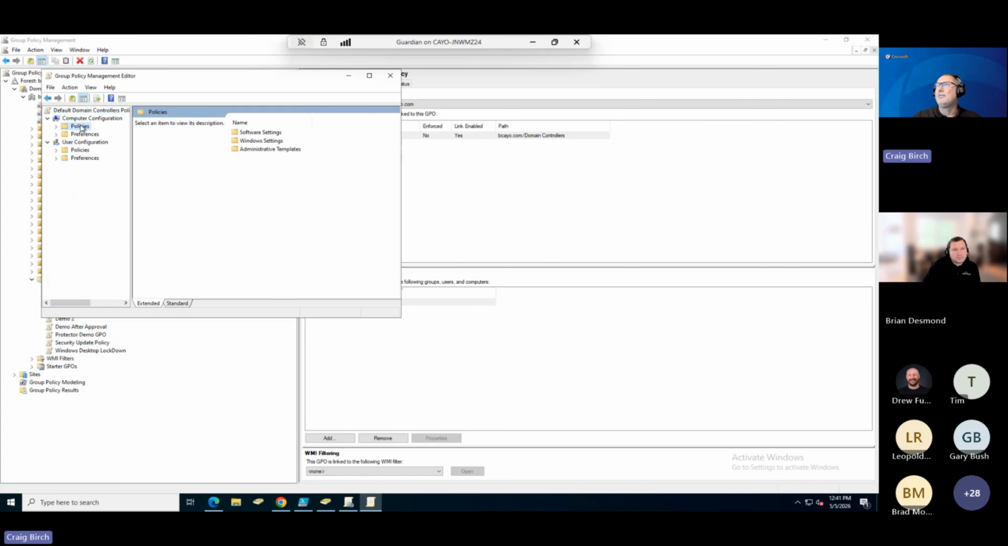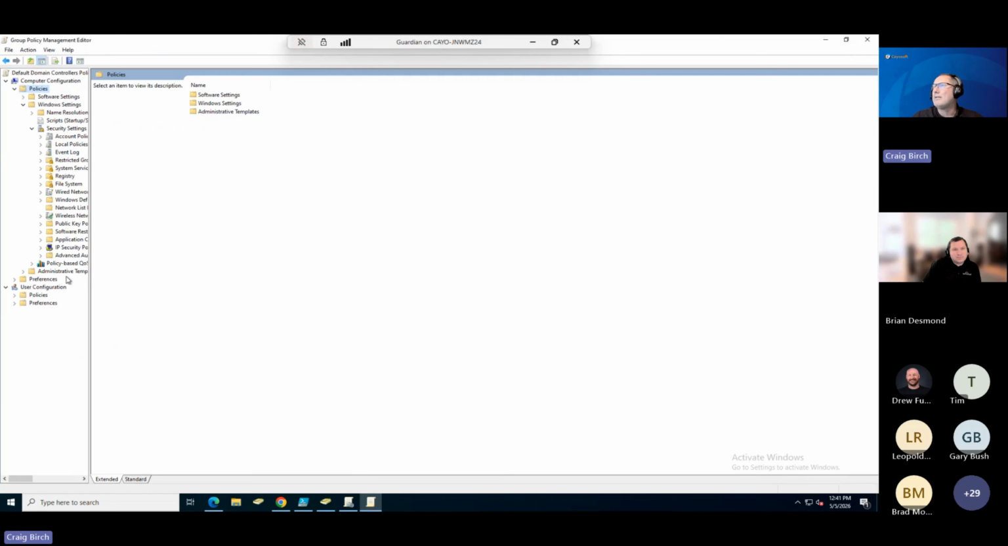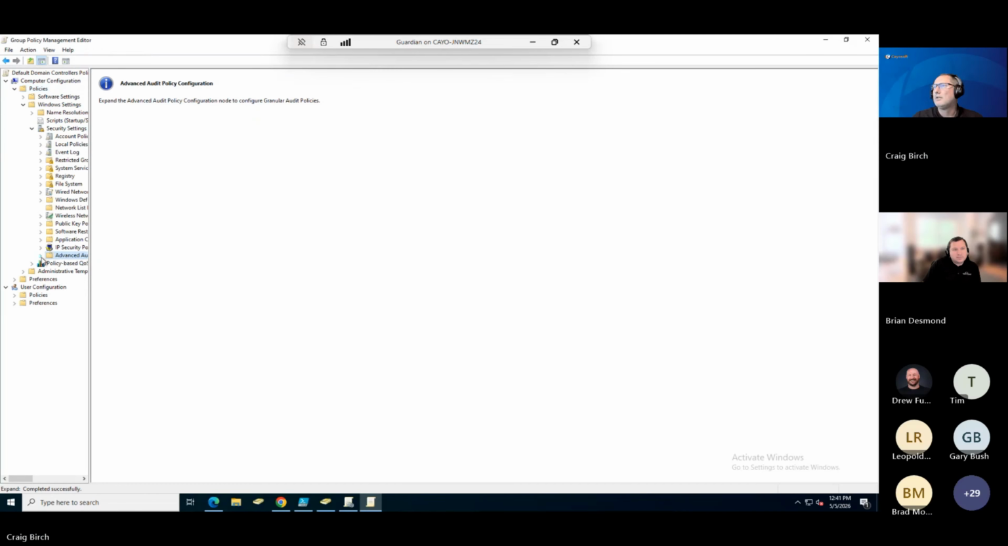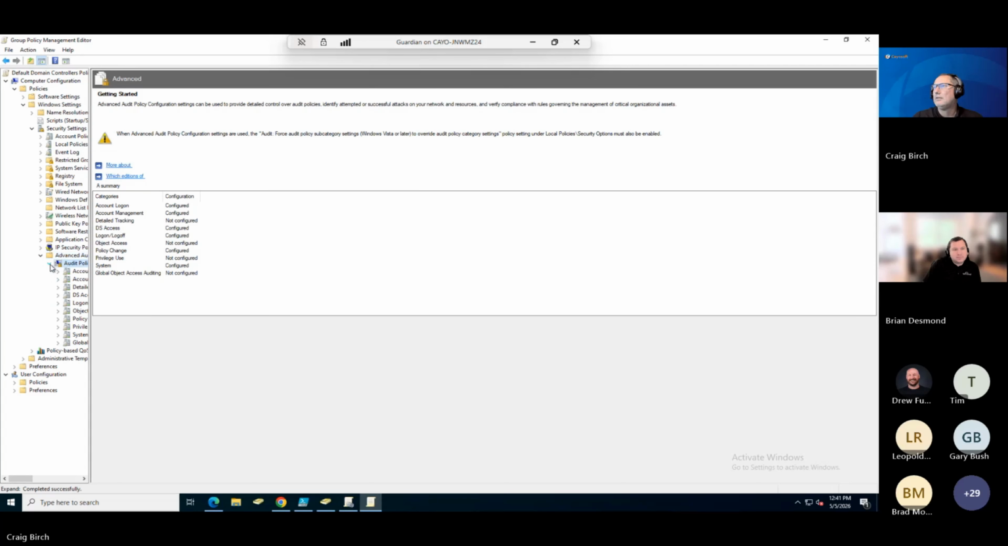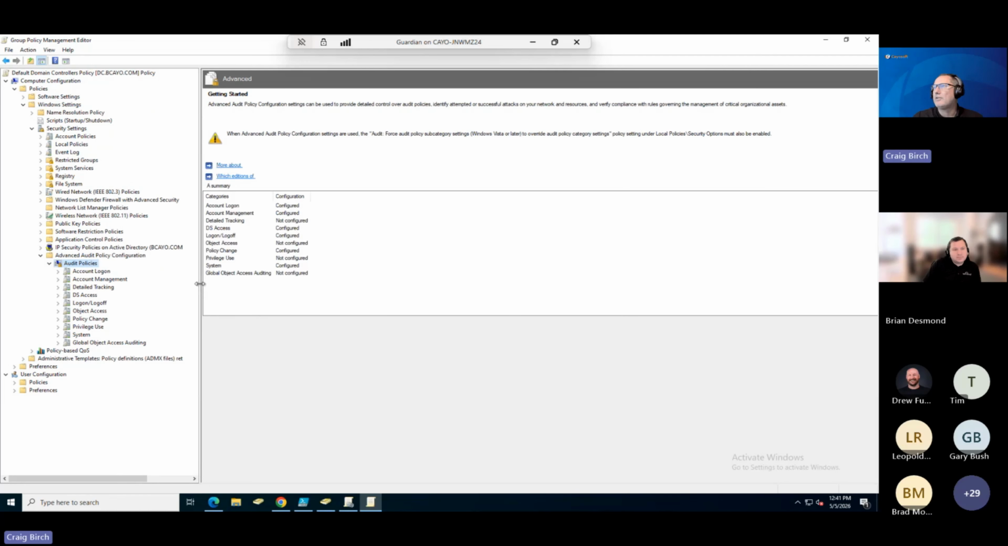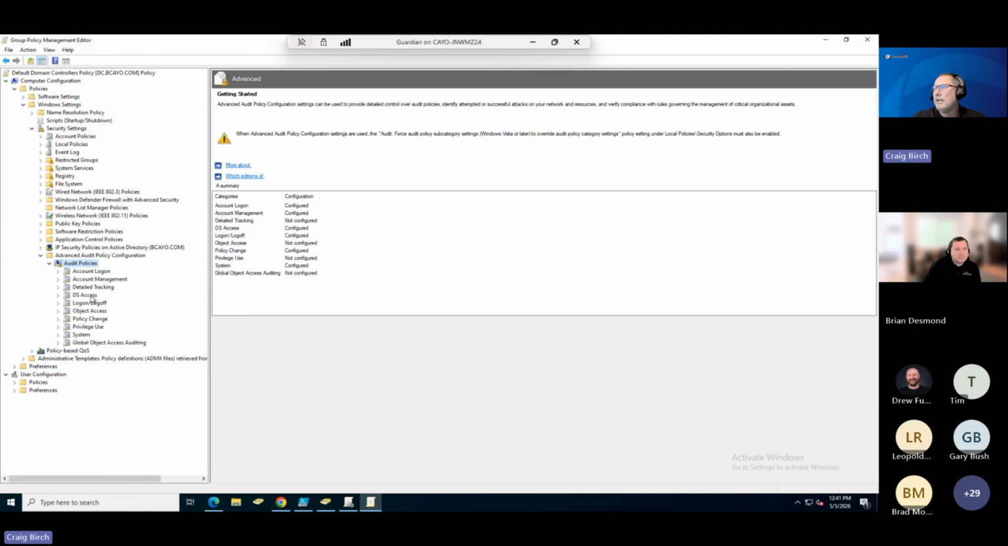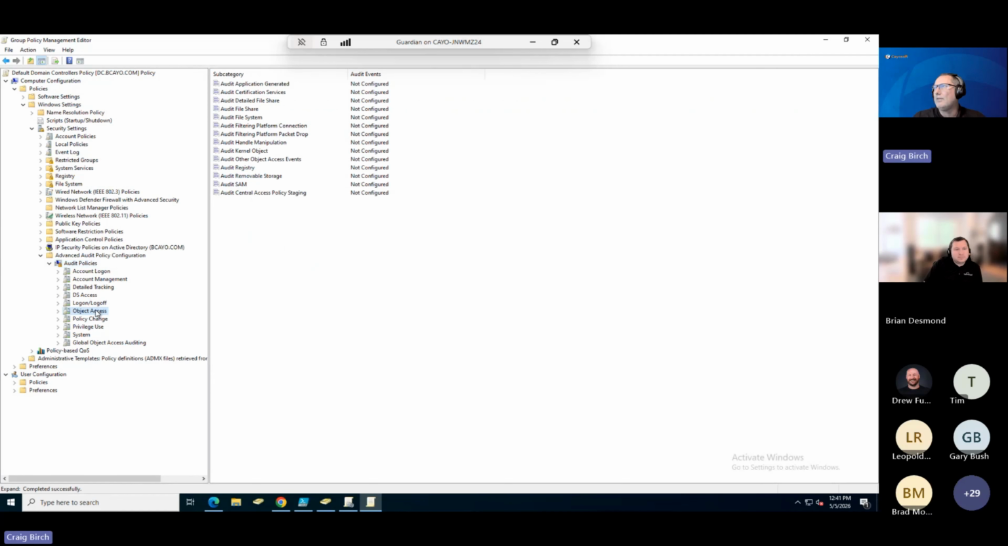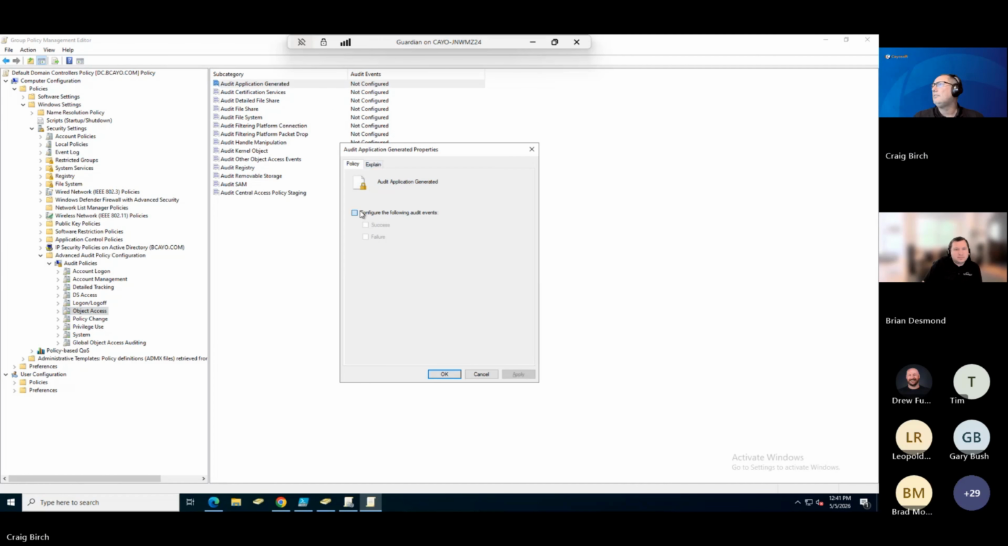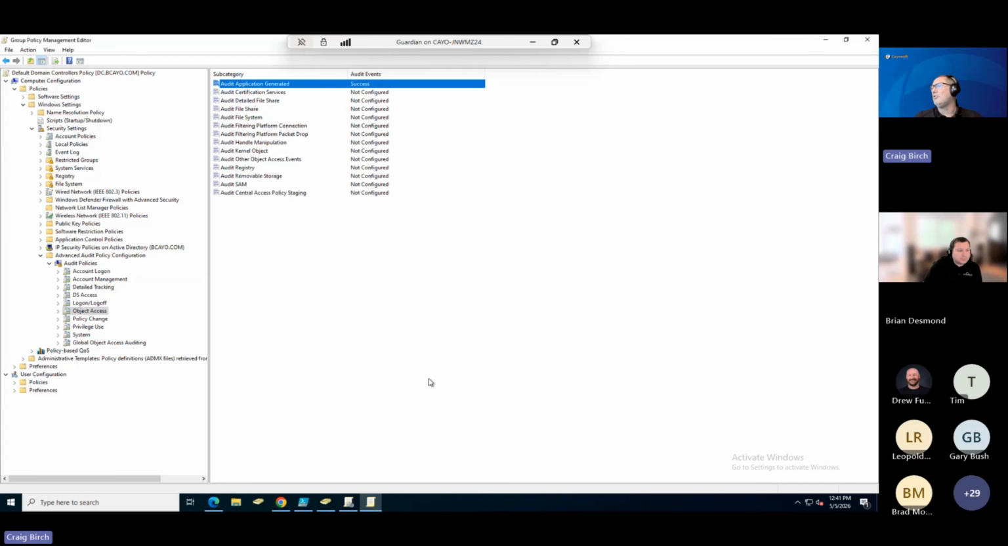I'm just going to go in and update a setting, just so you can see that visibility as well. Modify an existing group policy setting. Let me try to make this a little bit bigger. There we go. What I want to look for is, I'm just going to change one of these settings here. And the first thing I'm going to do is just change it to success.